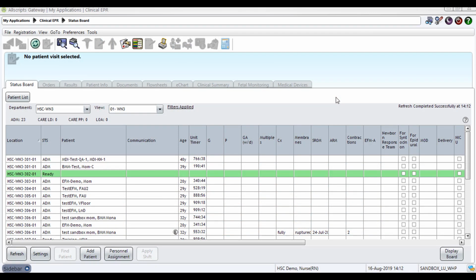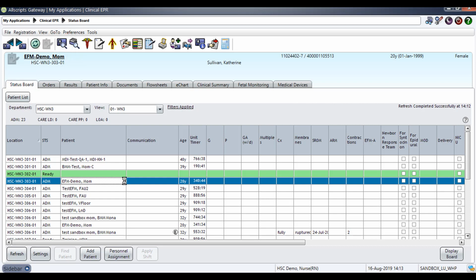We will now review the generic workflow for using the fetal monitoring tab in clinical EPR. As a reminder, you can use the following three methods to put a patient in context: by going to the status board, going to the patient list, or clicking on the Find Patient icon. Confirm your patient is in context in the patient header and the visit is in ADM status, and then click on the Fetal Monitoring tab.